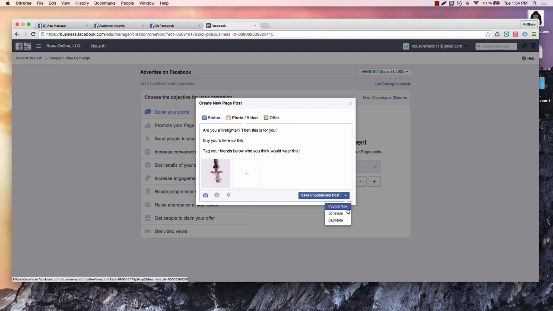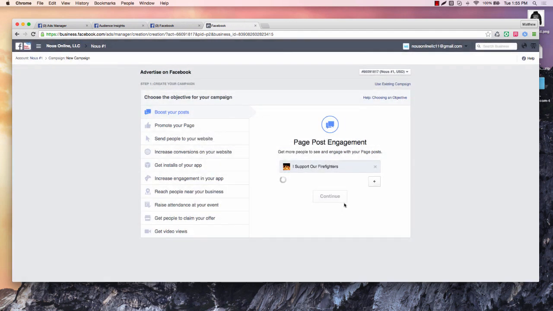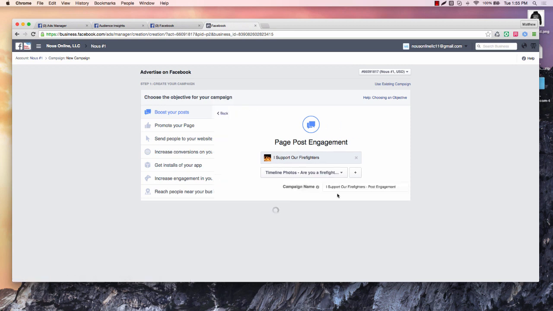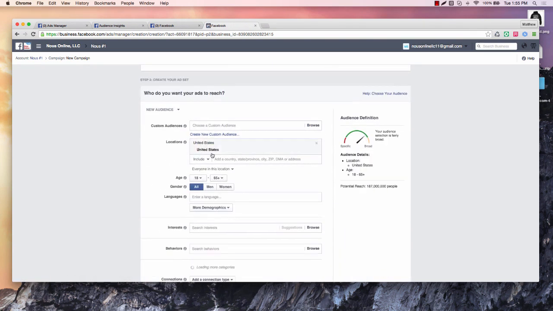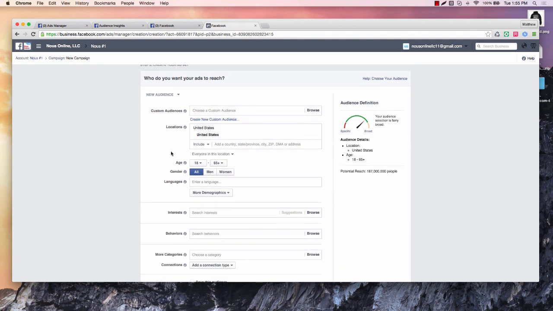I don't like to do dark posts, especially with page post engagement, because we want that virality there. Dark posts are harder for that to happen. So we'll go ahead and publish now. And I actually published that to my page. That's how committed I am for you guys. So we'll go ahead and come down here and refine what we want, right?